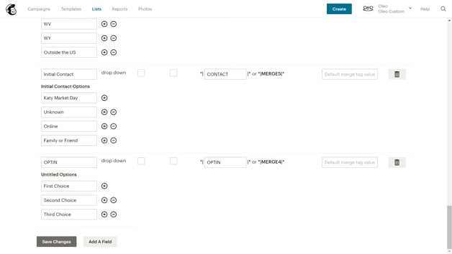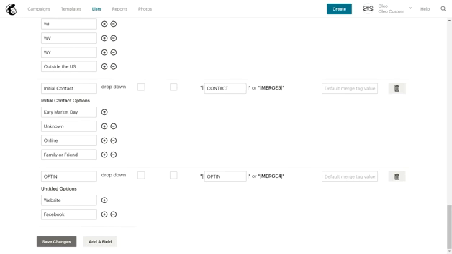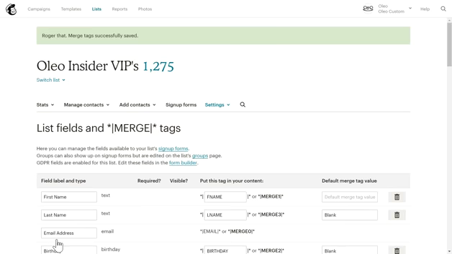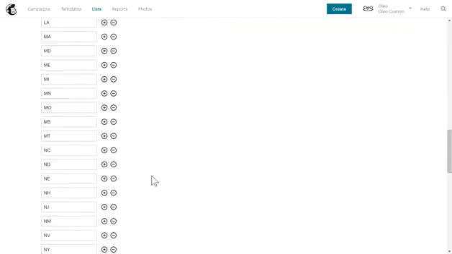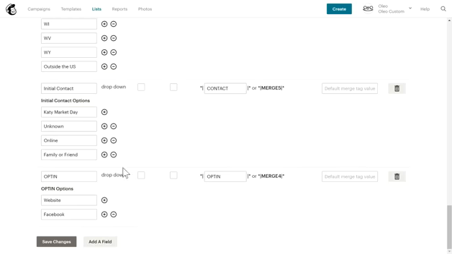And then you're going to put in your options. So this could be either the type of opt-in it is. So if you're giving out a specific PDF, you could call it by the PDF. Or maybe you're doing different opt-ins for different places. So either one of those would work. So I'm going to do website and Facebook. And then we're going to save our changes. And if you scroll down, you will see that that drop-down opt-in is done. We've got it set up.